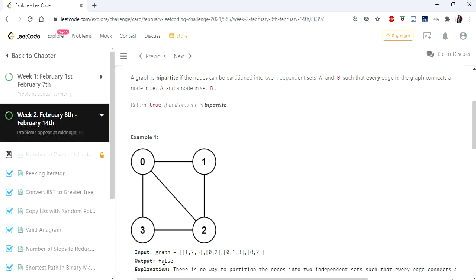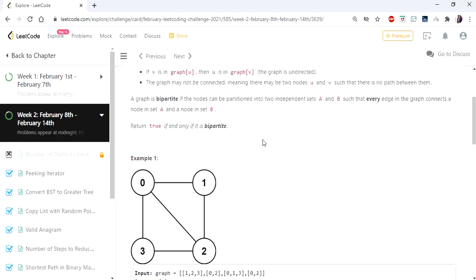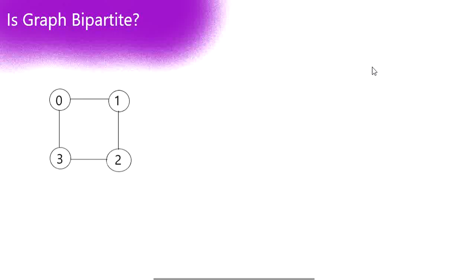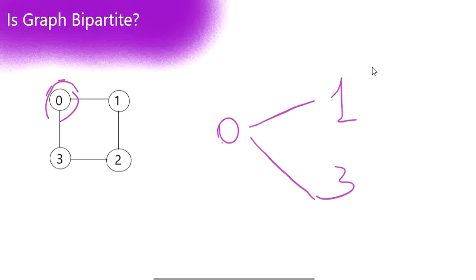So now we have to return a Boolean value, that is, whether the graph is bipartite or not. Let's understand the problem statement with an example. Here's our given graph. Let's start traversing from the 0th node. The 0th node is connected with nodes 1 and 3. Since it is an undirected graph, you can connect any node to any other in any direction.